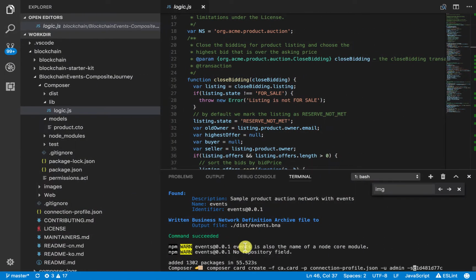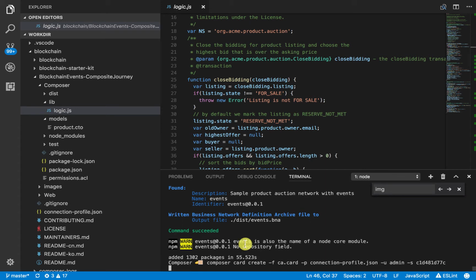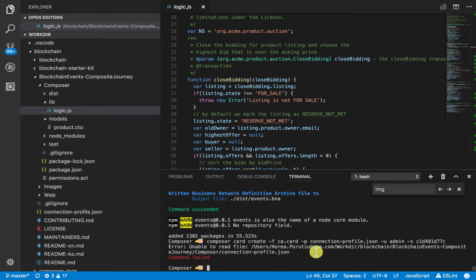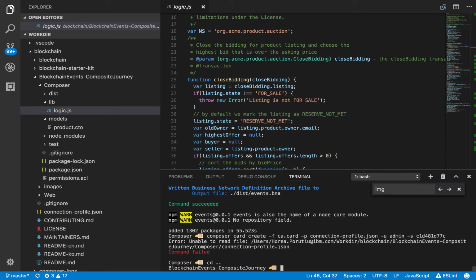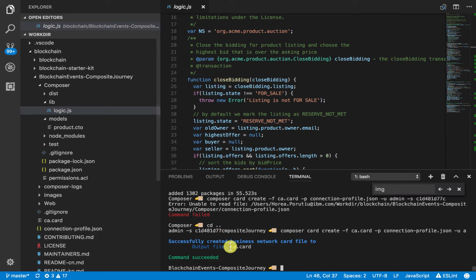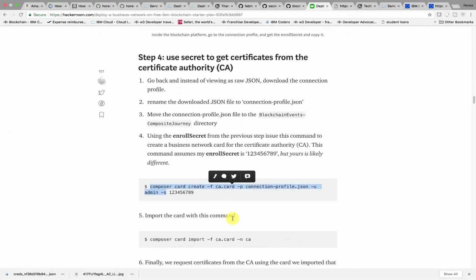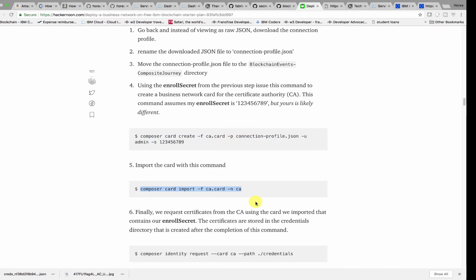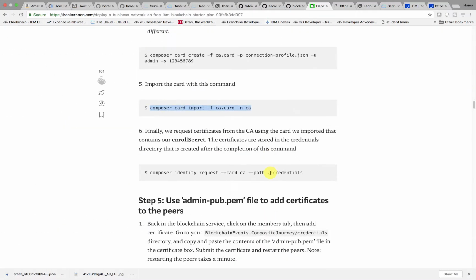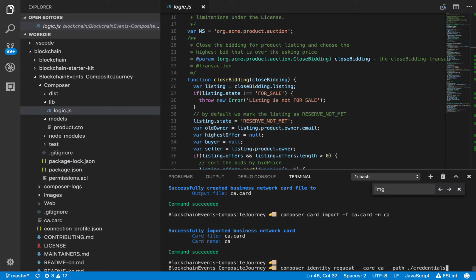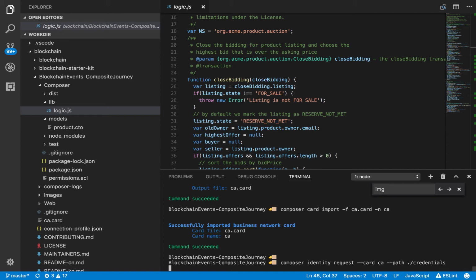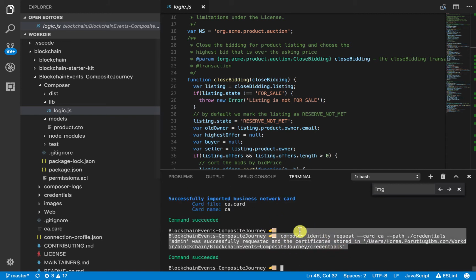Perfect. So basically what I'm doing here is creating a card, and so let's go back and try that again. So you need to be in that same directory as your connection profile, which now I am. So now we're creating this card, and this has given us admin rights to the network. And then we're just going to import this card. And then we're going to request some credentials from the identity, from the certificate authority.